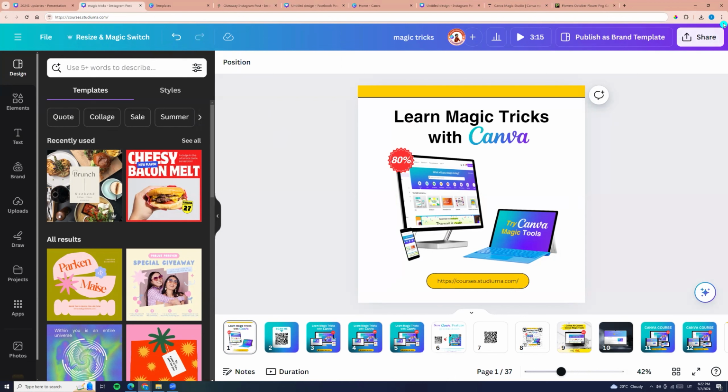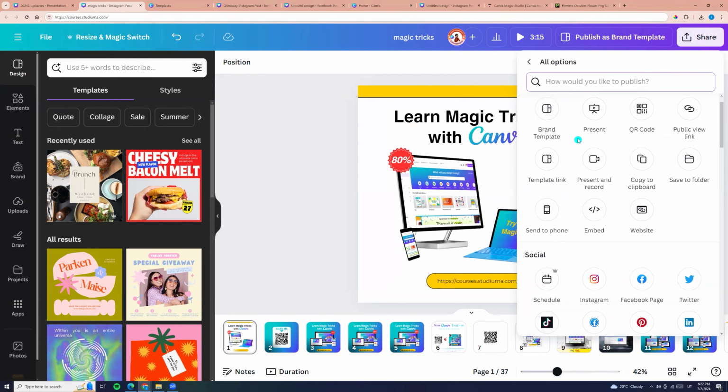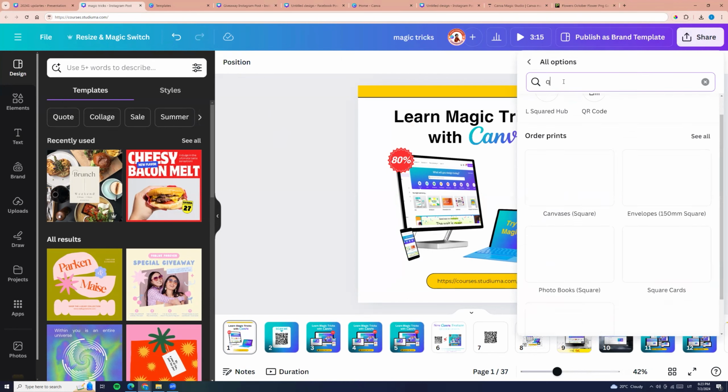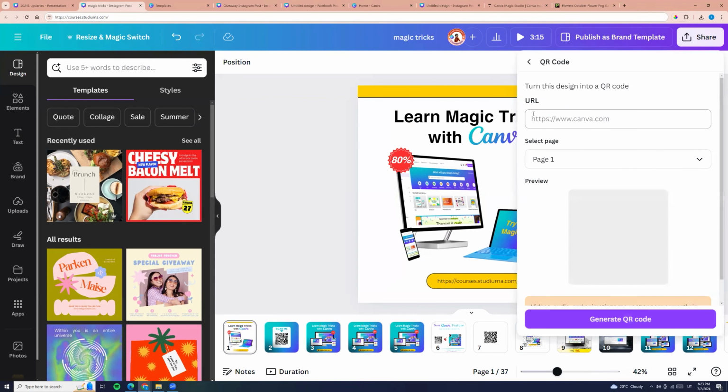We can go to the share button on the right side, click share, and now go and click 3 dots more. Now we can enter QR code into the search field and we will find here QR code. Click on it, and now we need to paste our URL.